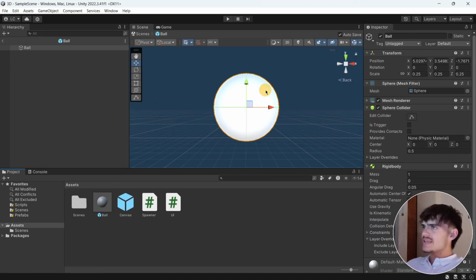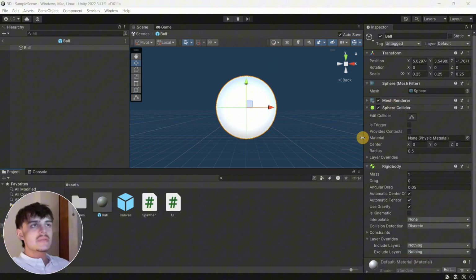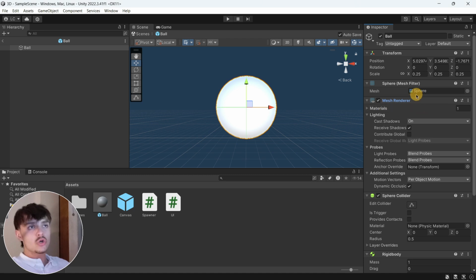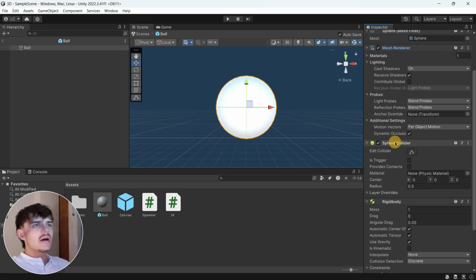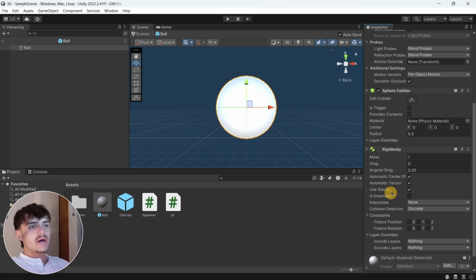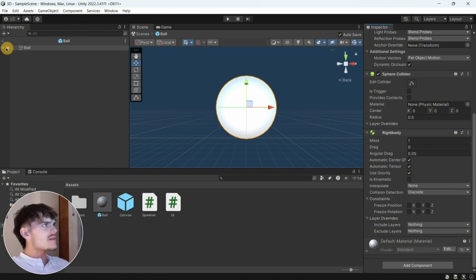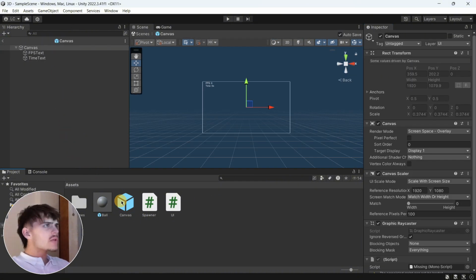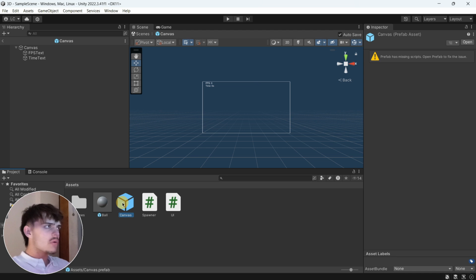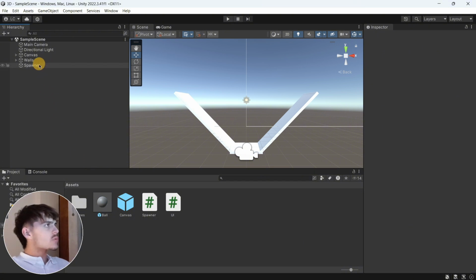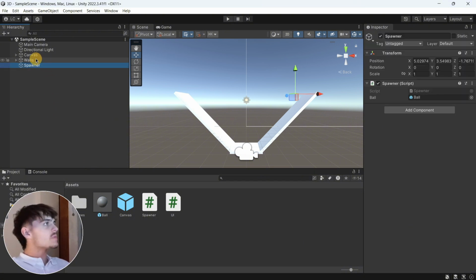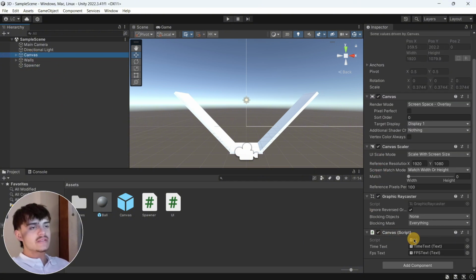I have here the ball prefab, and basically what it has is the normal mesh renderer with the sphere collider, and the rigid body once again with the default settings. I also have this prefab over here that I'm not really going to be using, so it's not a big deal. And then I got these two different scripts: the spawner script, and also in the canvas we have this other script. So let's open up both.